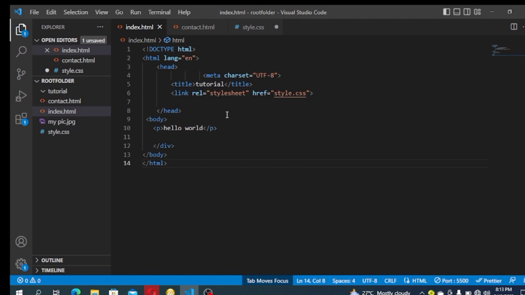So what you have on the screen is just the index page of the website with just a paragraph tag saying hello world. So this is what we have on the website here. Like I said, we can add images in two ways. I'll be starting with the first one, which is in HTML.